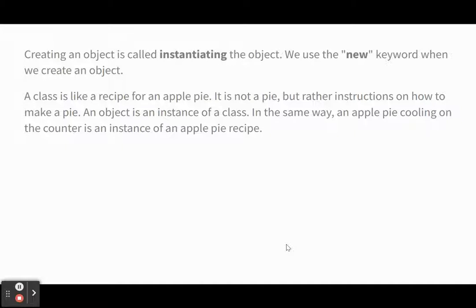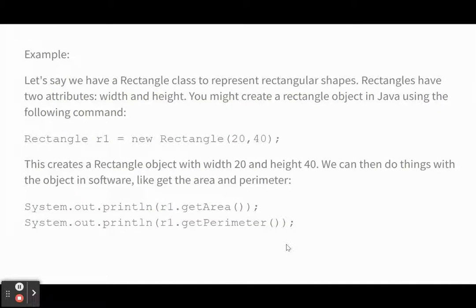Like here's the blueprint. Here's a recipe to make an apple pie. And here I've made a pie. There's an actual sample, an instance of a pie versus the recipe of the pie, which isn't a pie, obviously. And we always use the new keyword when we're making an object.